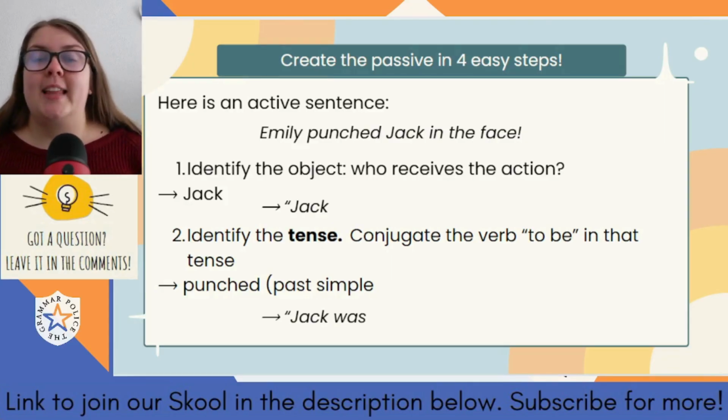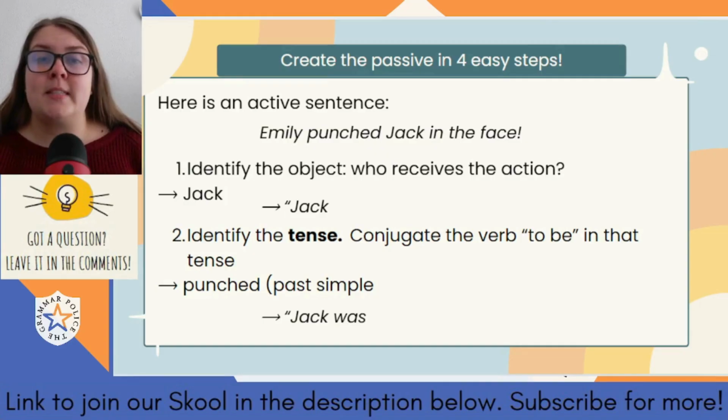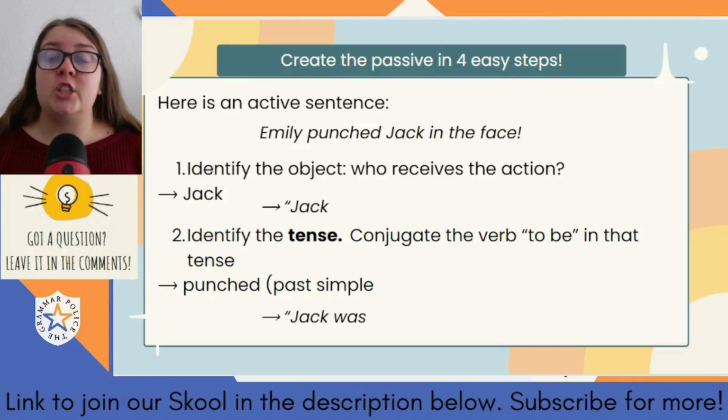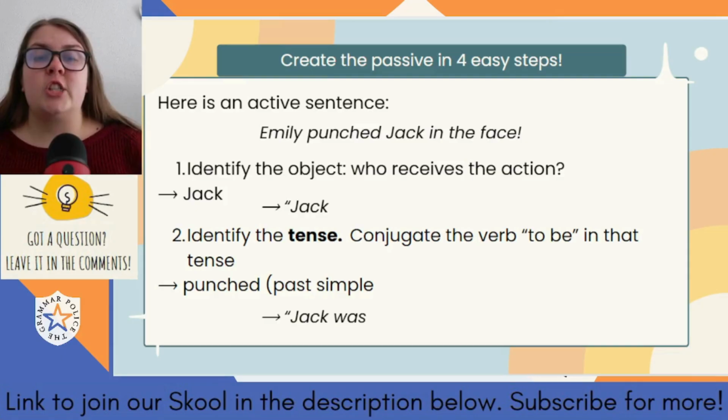Number 2, let's identify the tense. When we conjugate the verb to be, we have to conjugate it in the same tense as the active sentence. So it looks like this is a past simple tense, and I can say that because the word punched is in the past simple. So I'm going to conjugate to be into the past simple. Now we have Jack was.